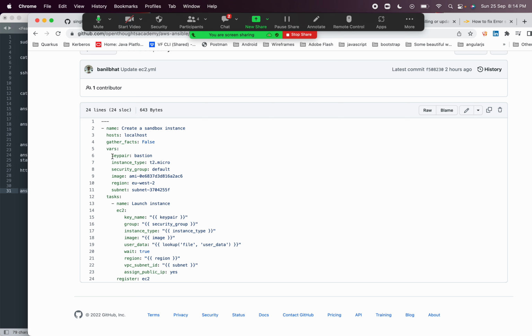So if you increase the indentation, if you make key pair, instance type, all with the same indentation as vars, it will not work. This says that vars is a set of variables, and all the variables declared under vars should have a little bit more indentation.